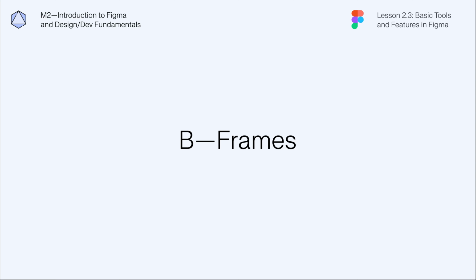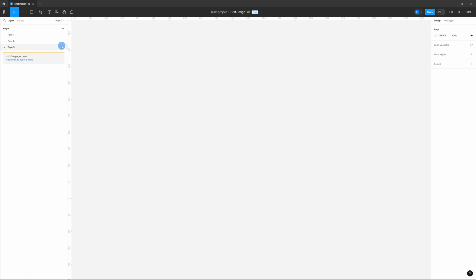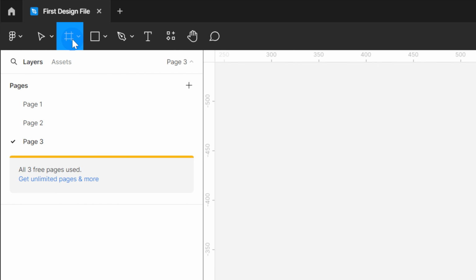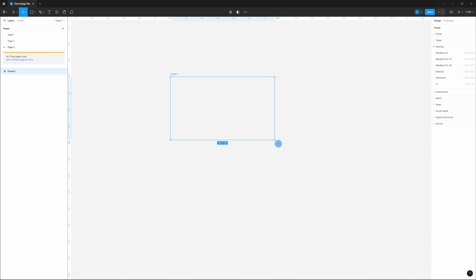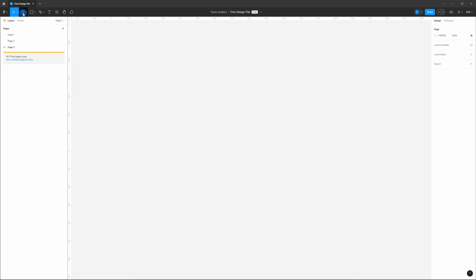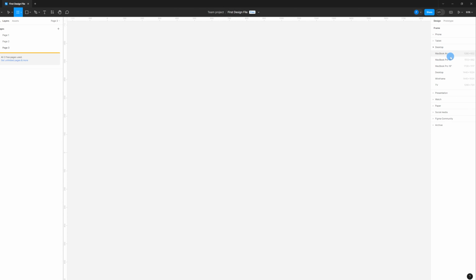For now, let's create a frame. To create a frame, start by selecting the Frame tool in the toolbar on the top left, right here. Next, click and drag on the canvas to create a frame of the desired size. You can also use the predefined device screen sizes also here in the Properties panel.